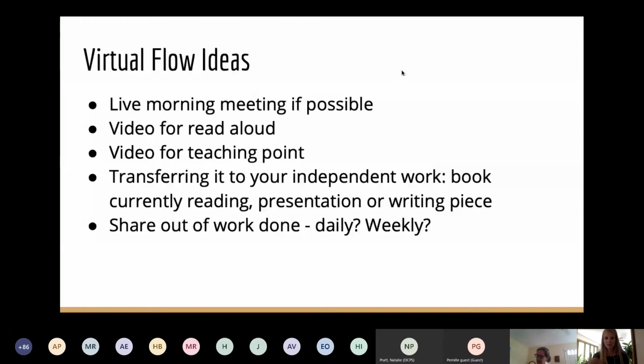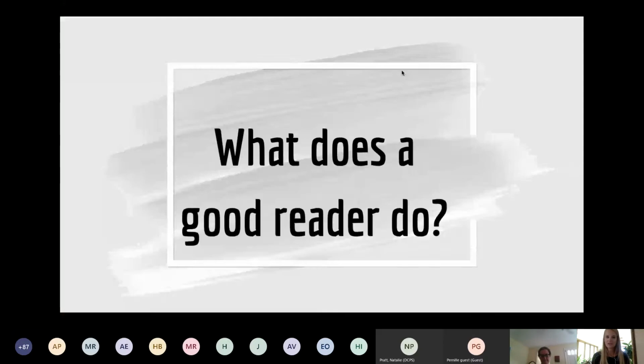And then I want them to transfer it into their independent work. What is the book they're currently reading, the presentation they're working on, writing piece, the speaking piece, or whatever. And so there needs to be some sort of community collaboration. I don't know if that's going to be daily, weekly, or whatever that's going to look like, because here's the thing too. I don't know the state that my students are returning to school in. And so I need to make sure that whatever plans I sit and make over the summer are incredibly flexible and can be adapted to fit their needs. So this is, again, Pernille's unfinished ideas.